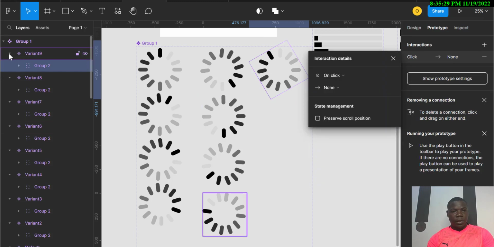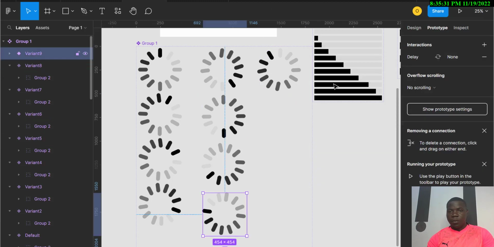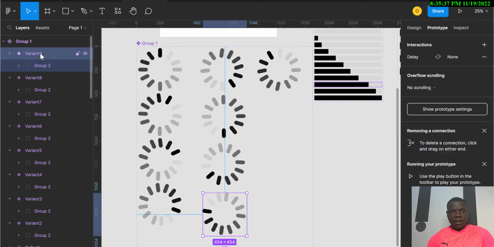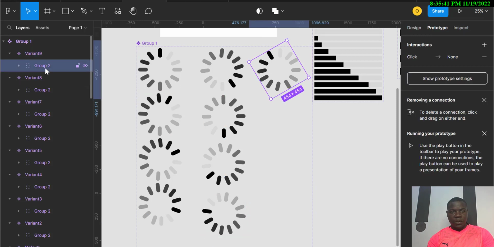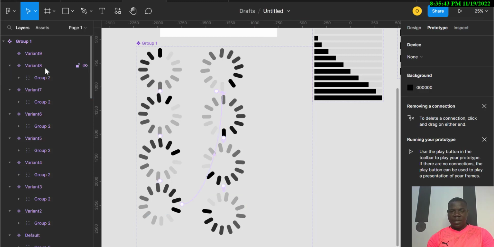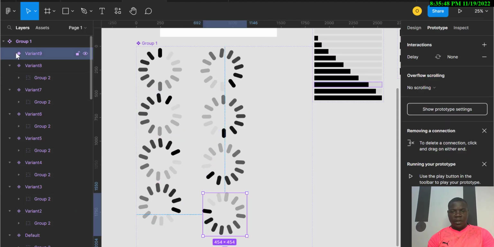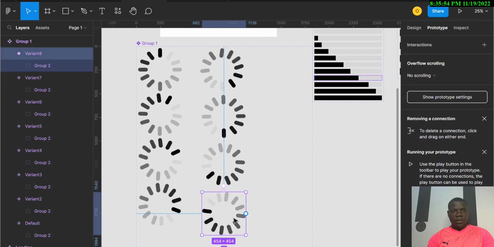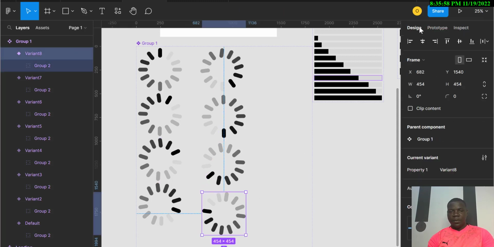So we're having issue with this. It has to be on variant. So let me see. Gradient, and which one is this? I'm going to delete that. I'm going to see variant. I'm going to delete that as well. I'm going to check this out. Okay, this is 8. Go back to our design.